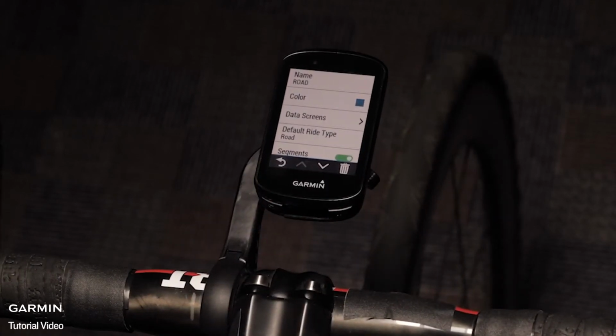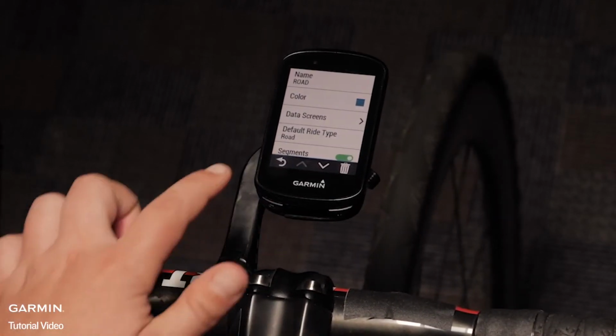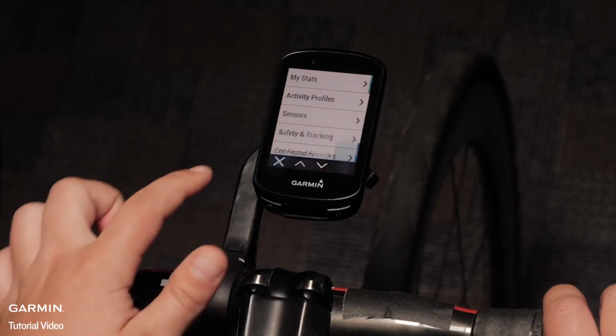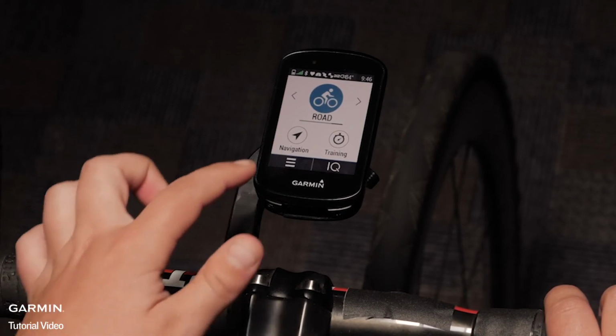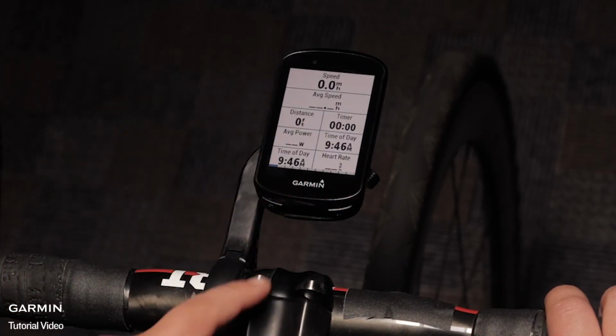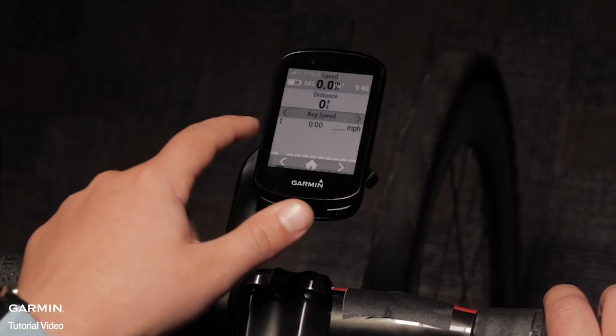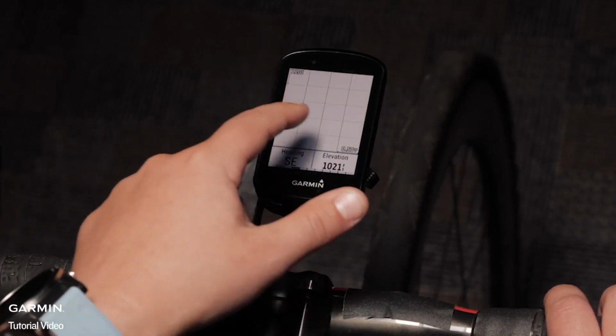To verify that the changes you made have been saved, navigate back to the main menu and select the activity profile and scroll through your data fields to ensure they're exactly how you need them to be.